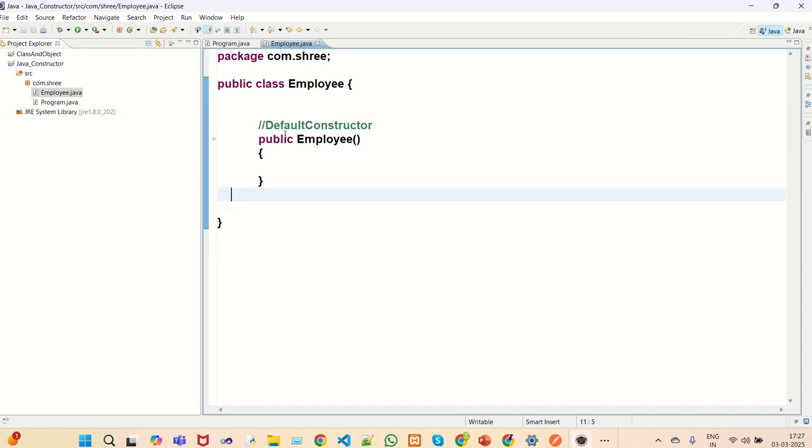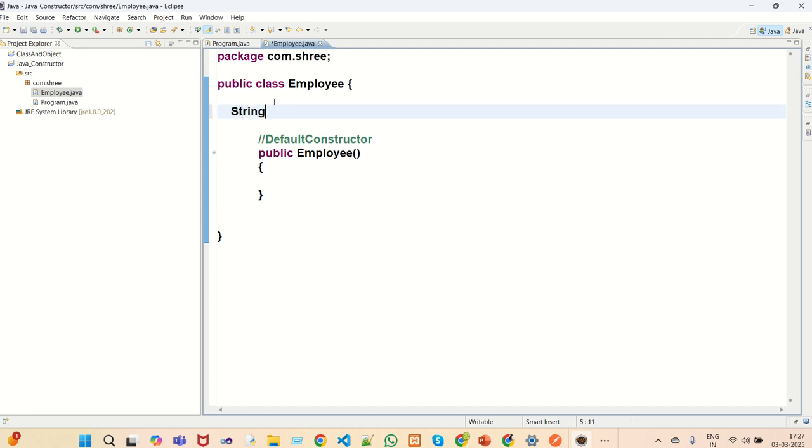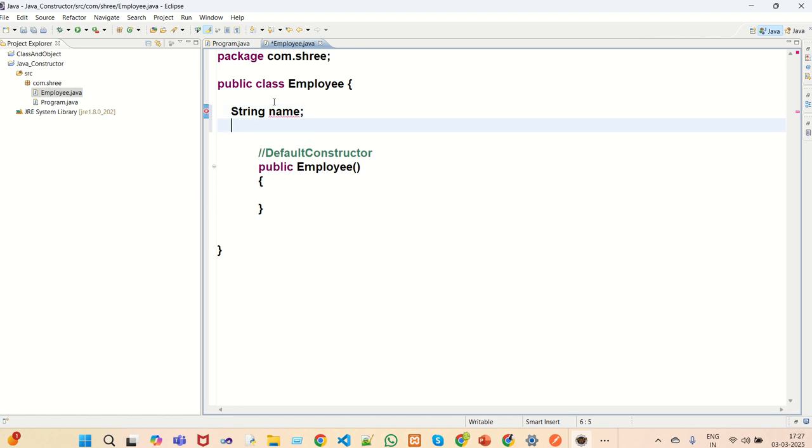For what purpose we are using this constructor, we'll see that. Before that, for an employee, what are the details we need? Name, designation, and salary.